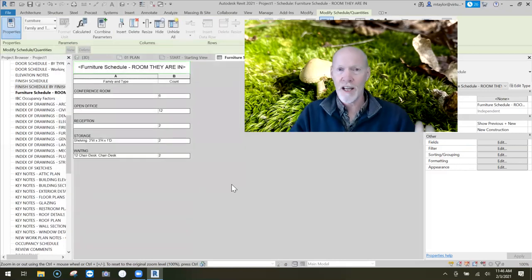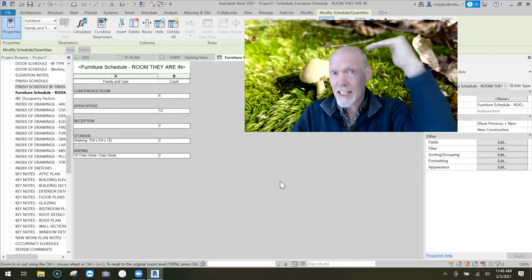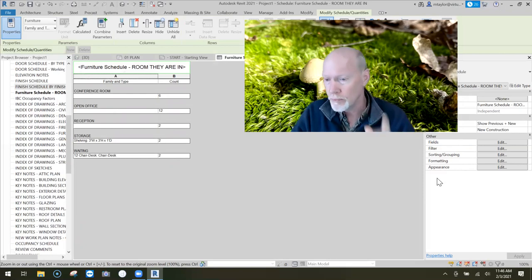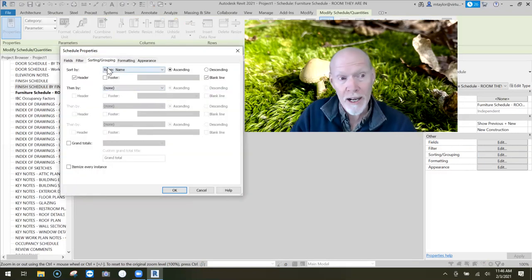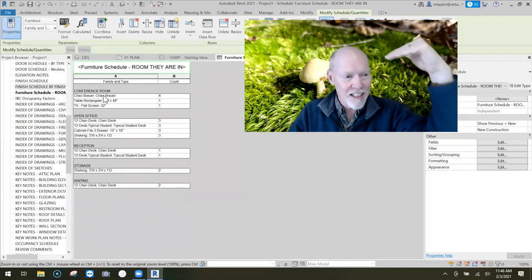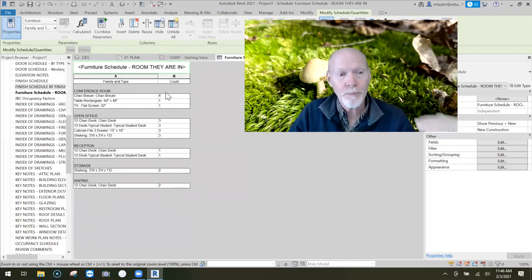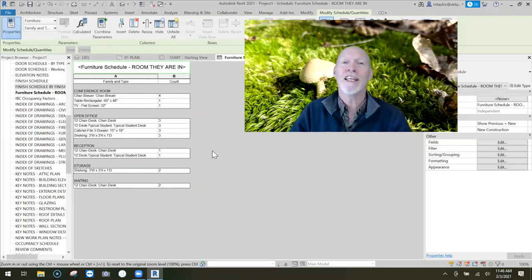And so here's what Revit does. It compresses this down and squashes it, but some things disappear. And I'll tell you why, because we never did tell it to continue showing me what's in the room. So wait for it, sorting and grouping. We told it to sort things by the room name, but then by what's in the room, the family and type. So now when I say okay, it's going to list each of the things in the room and how many of each one it is.